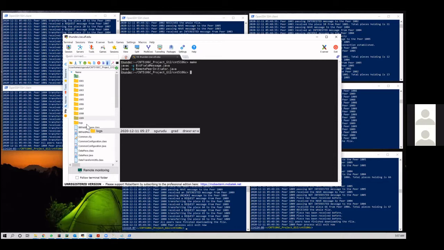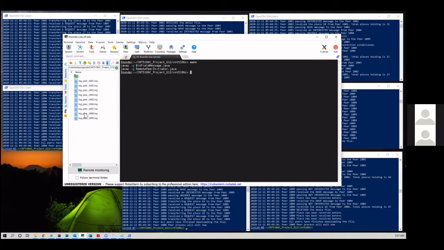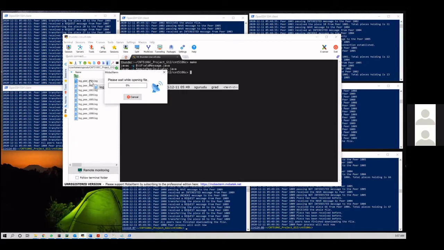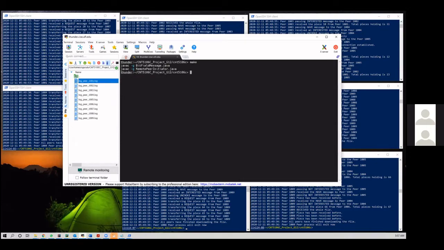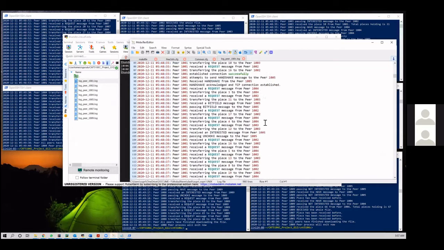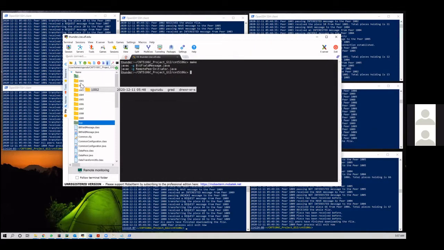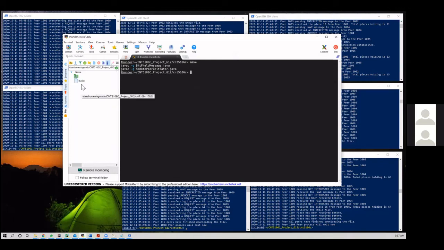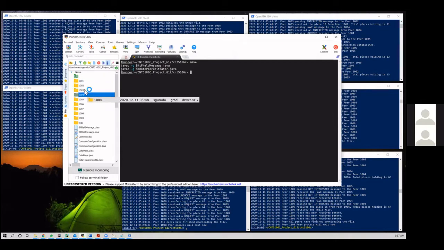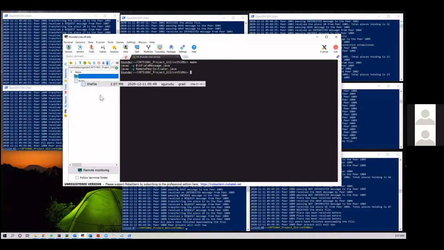Now we see the log folder, and in the log folder, we'll be able to see that all the logs have been generated. These are the same logs which we are displaying on the console, and they are registered here. Now we move on to the peer folder, and we will see that in each peer folder, the file is present now. As you remember, we saw that peer 1002 did not have the file earlier, but now 1002 and 1003 have the file. This shows that the file transfer was successful and all the peers have the file now.